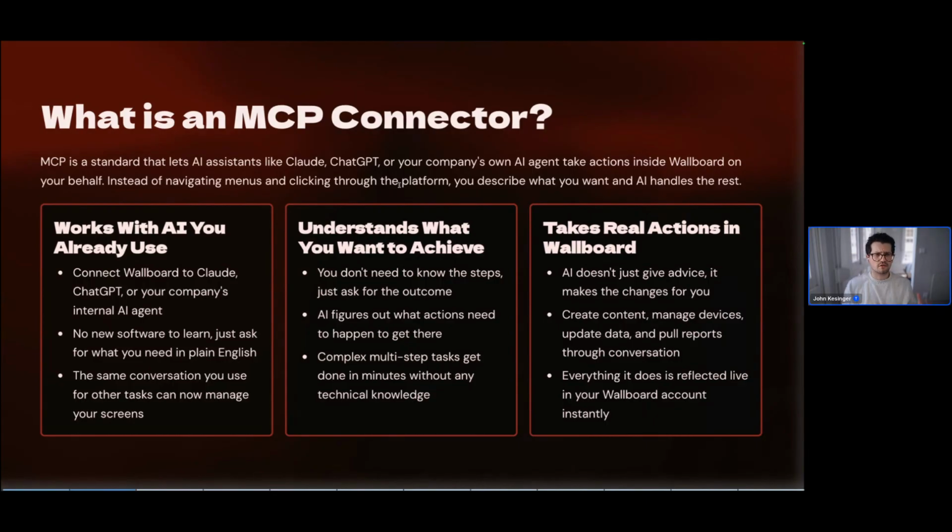Going into a little more detail on what MCP is, it's a means for these AI platforms to control what happens within Wallboard and take actions on your behalf. There's no real new software you have to learn to make this happen. Just like how you communicate with AI today, you can say what you want to achieve in plain English, or whatever your preferred language is, and it will carry out those actions on your behalf. The beauty of this is that you just have to describe your outcome.